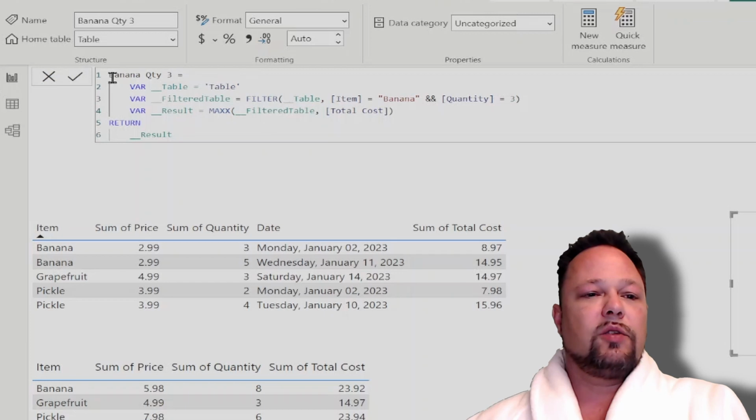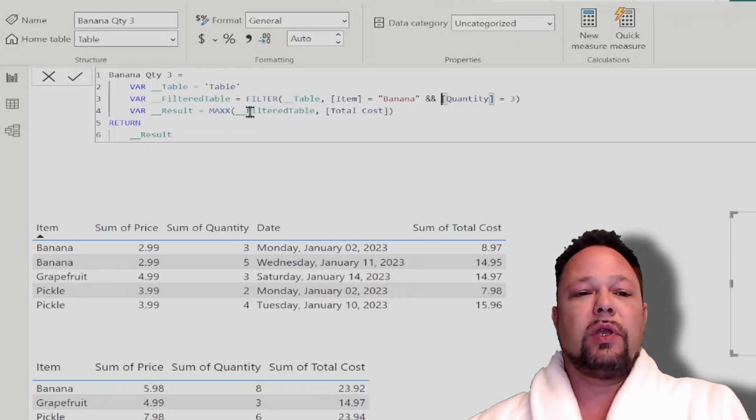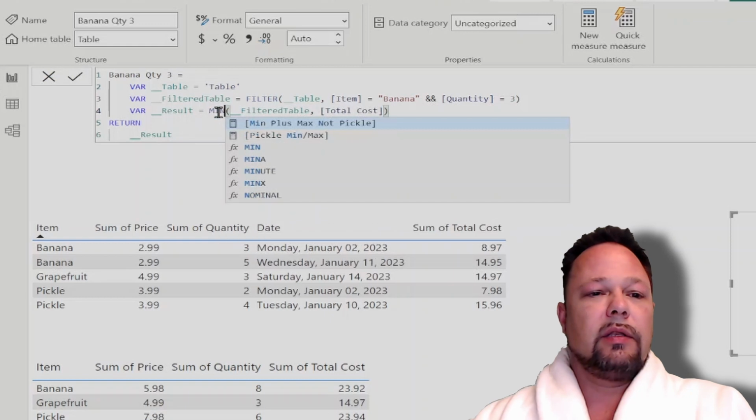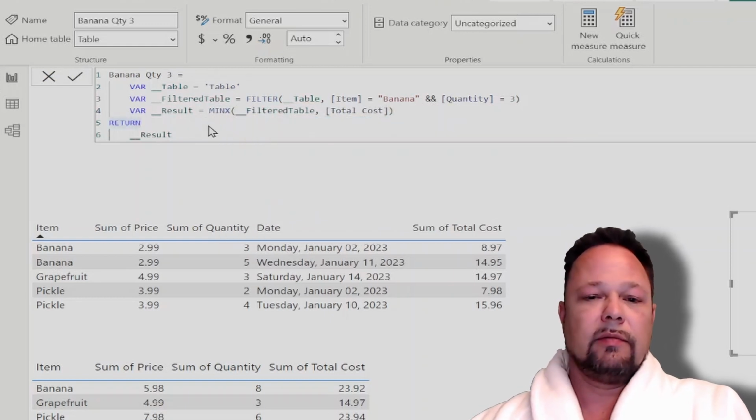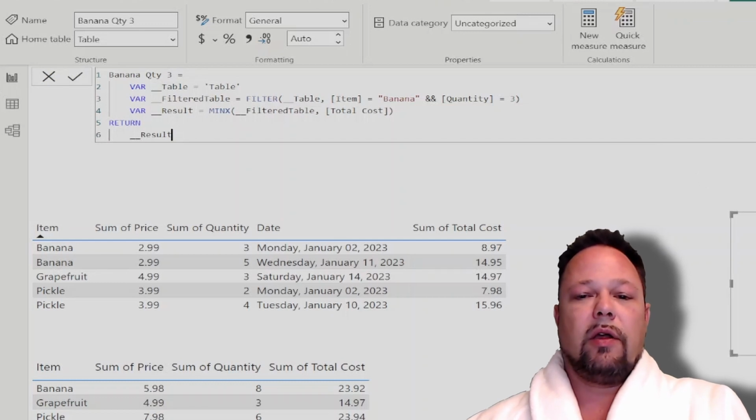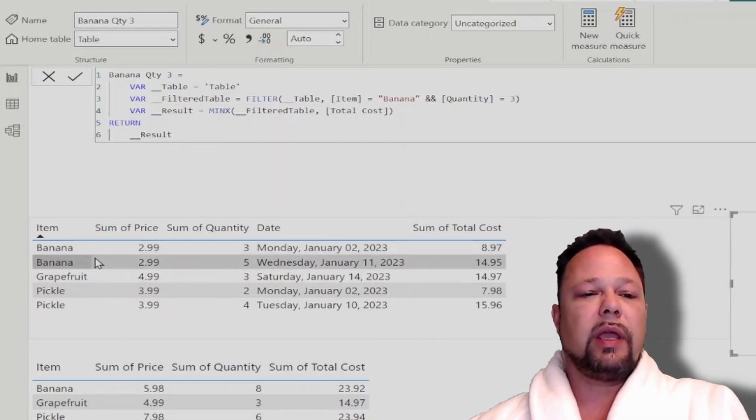Now the way we do that is we have this banana quantity 3 measure. We start out with our table. We then filter the table where the item equals banana in this case. And then we use the double ampersand and say quantity equals 3, the double ampersand being a logical AND. So we're only getting the rows where the item is banana and the quantity is equal to 3. We then use our MAXX aggregator across that filtered table to get the total cost. Now to prove that there's only one row in that filtered table, if I change this to MINX instead of MAXX, you can see our number doesn't change. So this filtered table only contains a single row where item equals banana and the quantity equals 3.